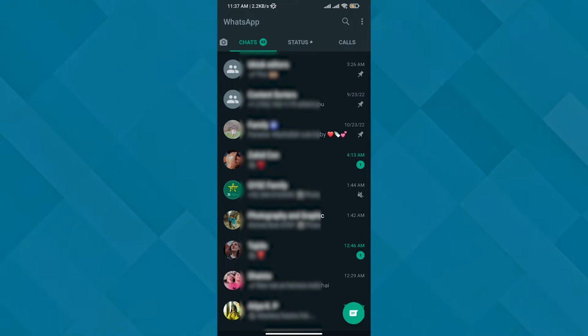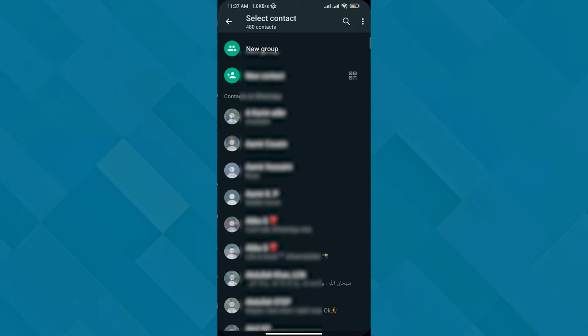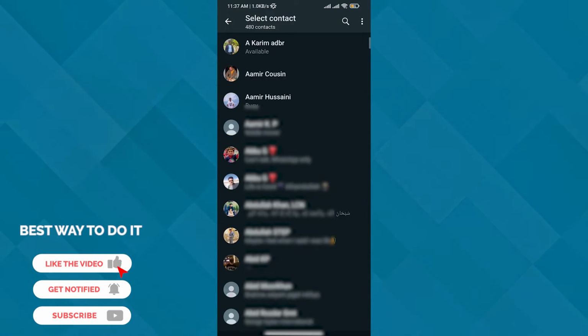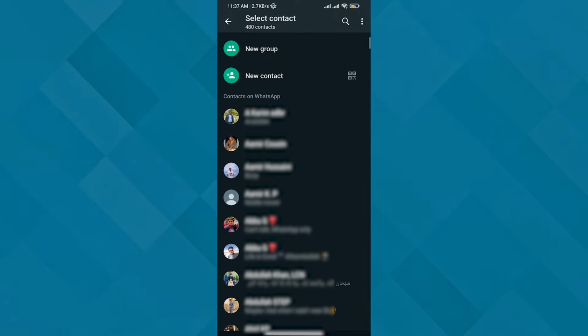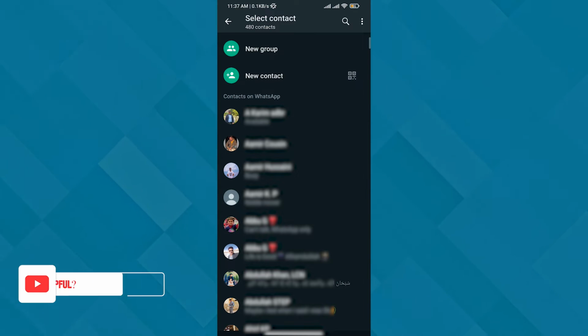Once you click here, you'll see all the contacts in your list, and there are two new options: new group and new contact. First of all, the first one is you can simply add them via QR sharing, and the other one is by entering all the details by yourself.